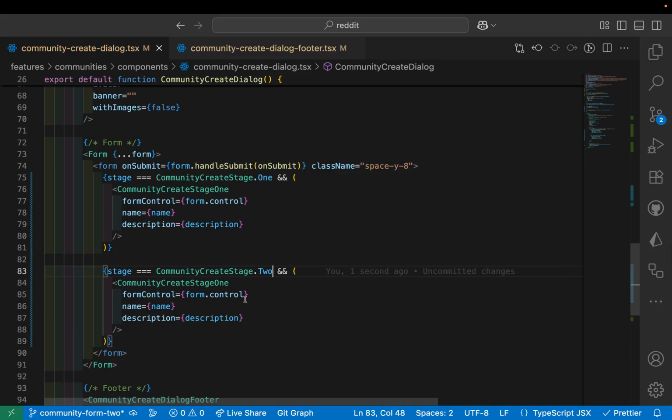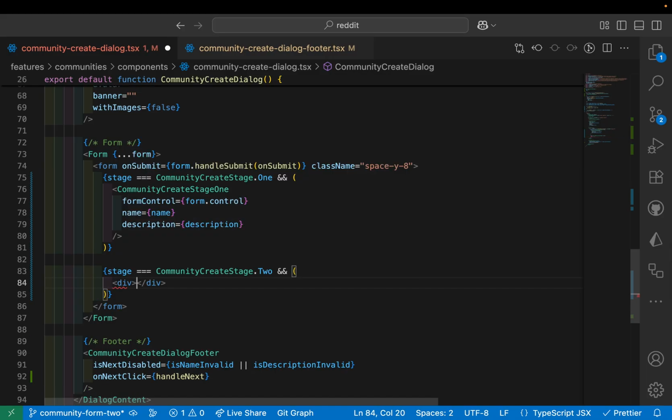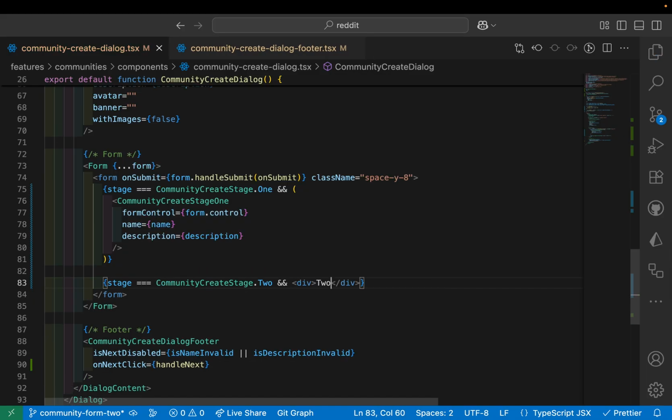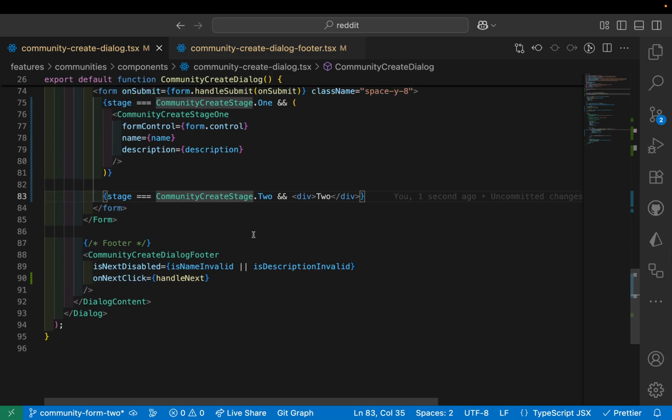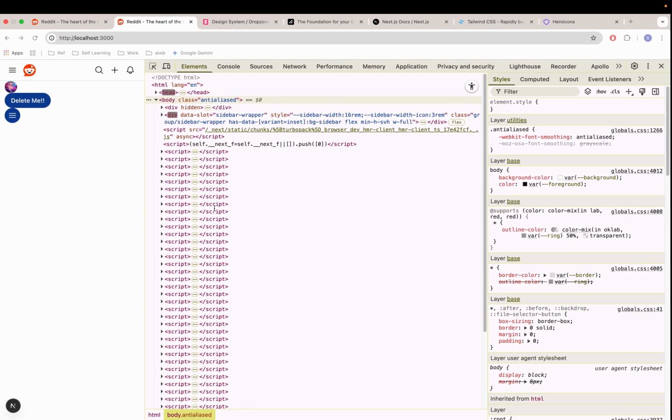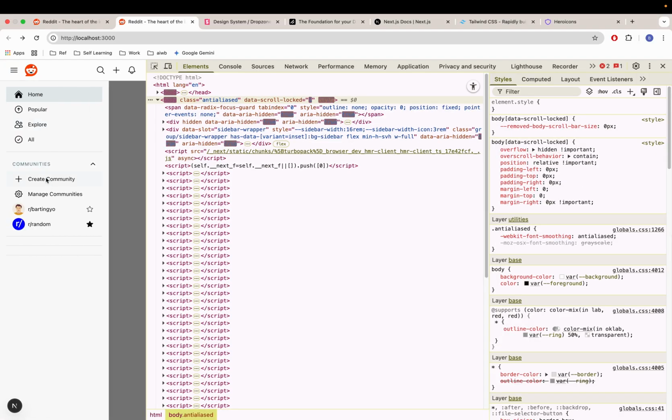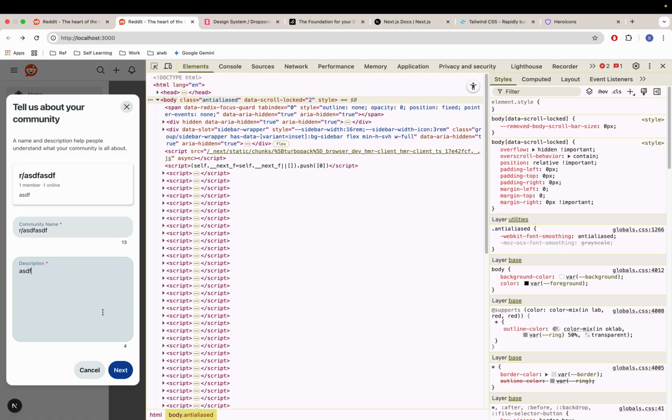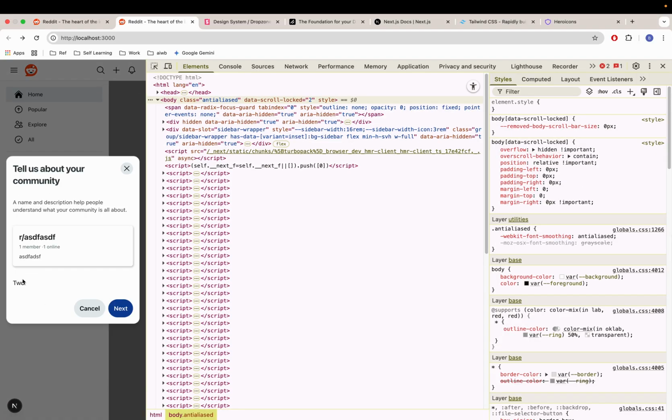Yeah, looking good. But here, the content needs to be different, right? I'm gonna have one div tag with the text 2 for now, okay? So then let's take a look, right? Hopefully everything is good. No error in this file. So here, when you open up the dialog and then fill up the community name and description, hit next, look at that. Now we are looking at different content in this dialog, right? So looking good, looking good.